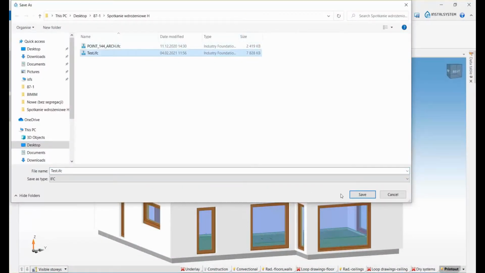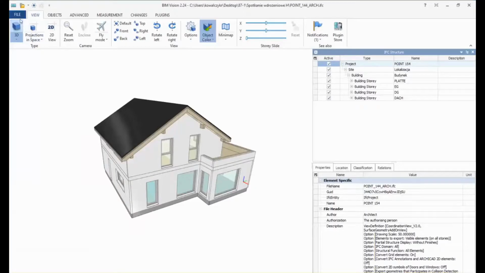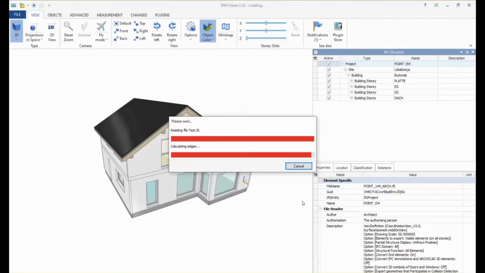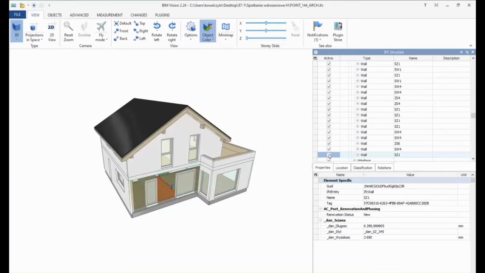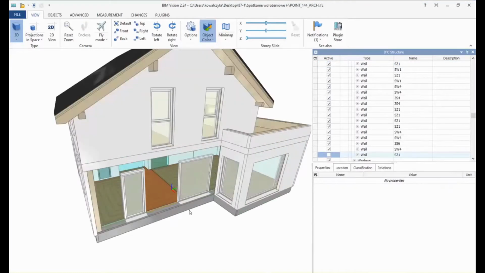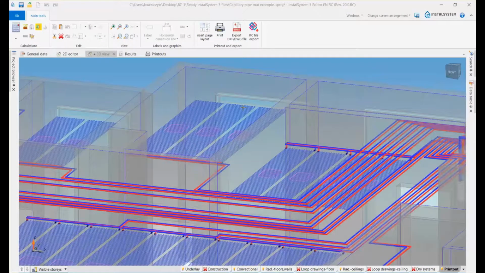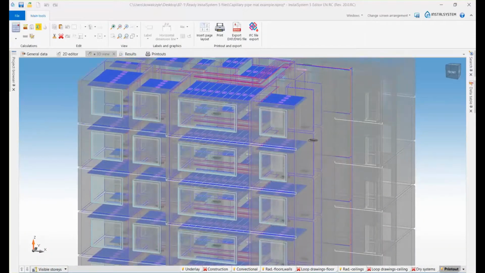IFC Beam Heating Cooling System Export Module and IFC Beam Tap Water System Export Module allow for the export of an installation designed in the InstalSystem 5 package to the IFC4 format. The installation export contains basic information about the name of objects and their properties, as well as an exact geometric representation of the objects.